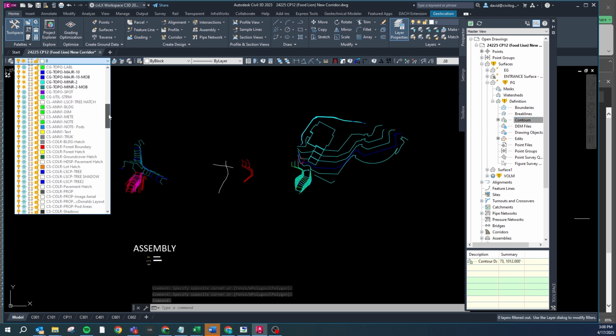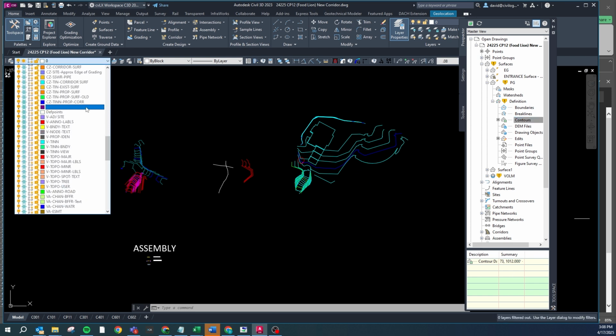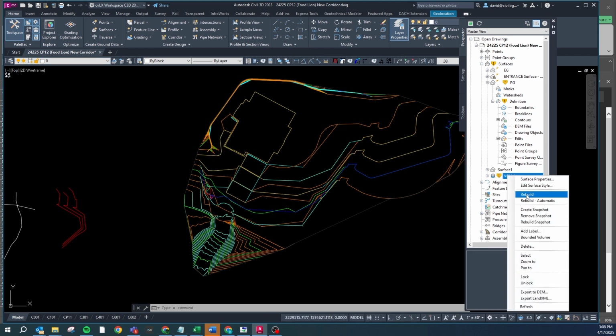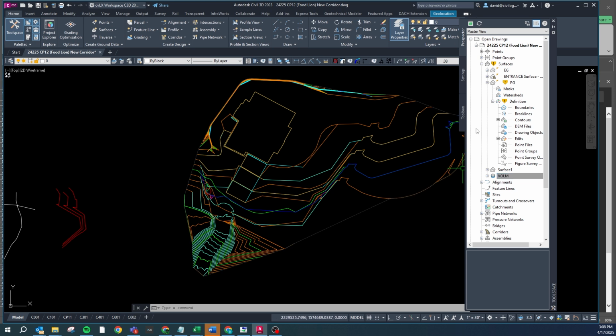You can see that if I turn on the CZ proposed 10 surface, it's there, and then I can do the volume and rebuild that, and then that's done too. Rebuild, rebuild. Yep, and that's it.